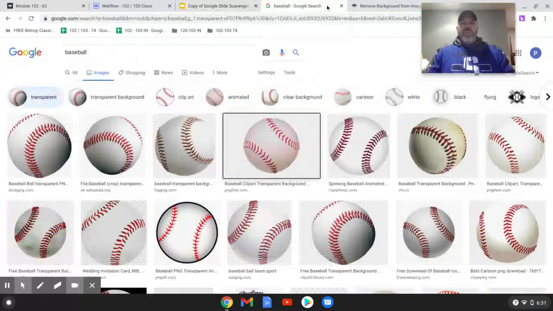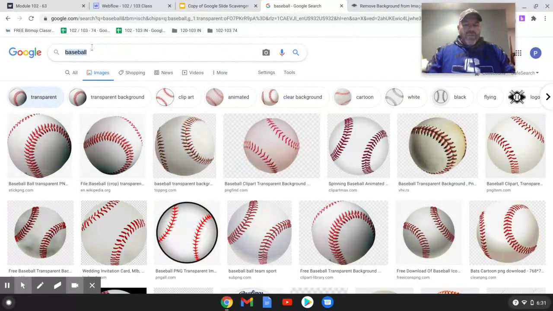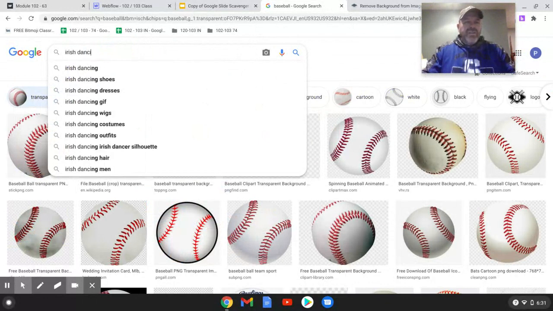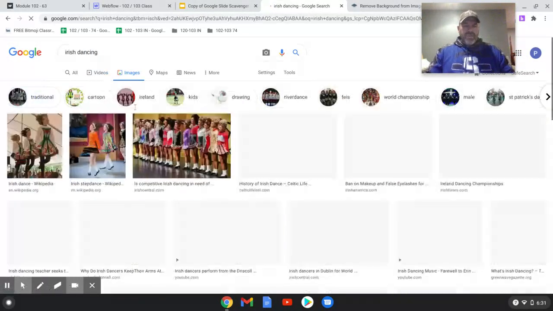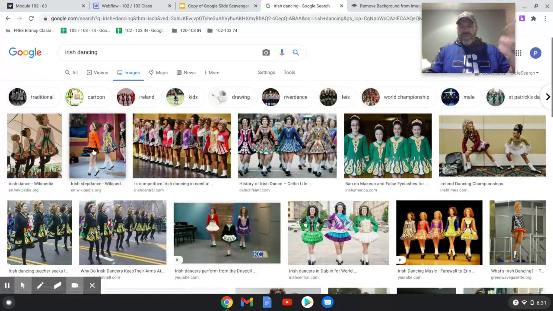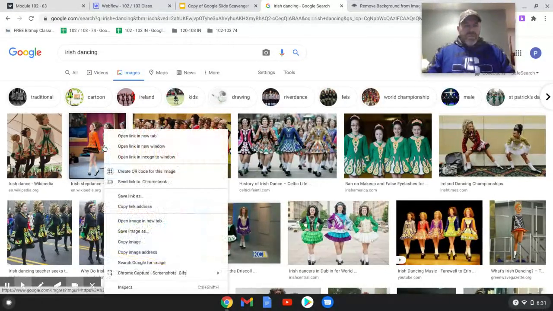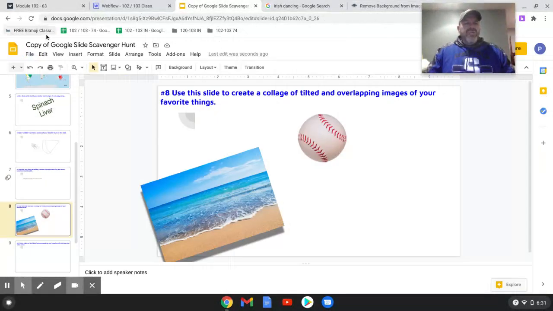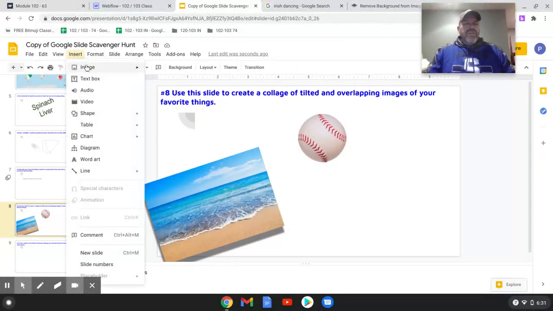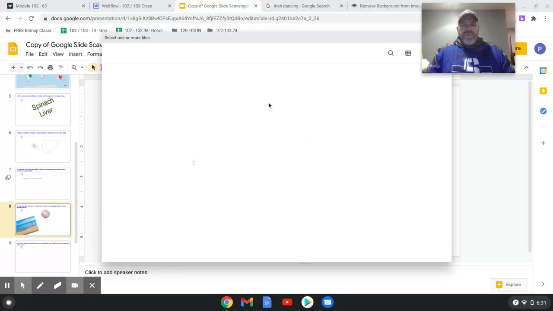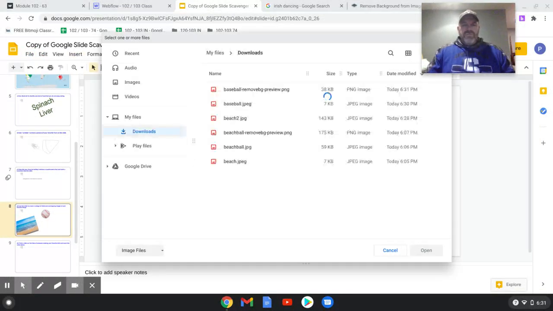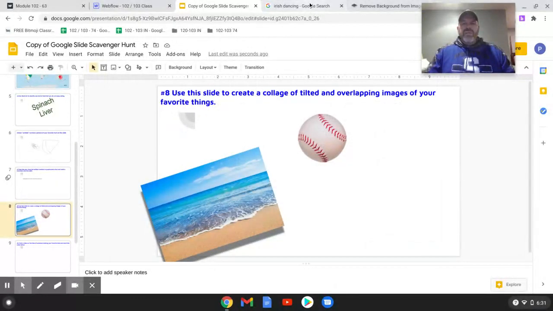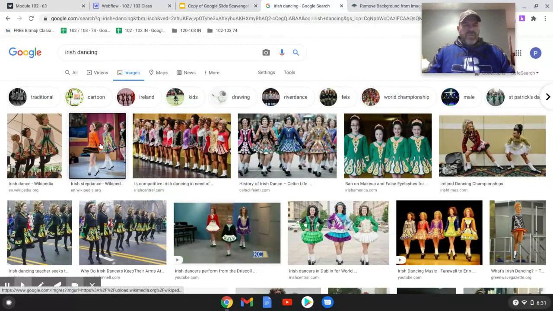And I'm going to do one more. My daughters do Irish dancing. So I'm just going to pick one because that's something that they love to do. And I am very big on supporting my kids. So insert image upload. Oh, wait, did I not download that one? Let me see. I'm sorry about that, guys. I'm just going to pick this one right here.